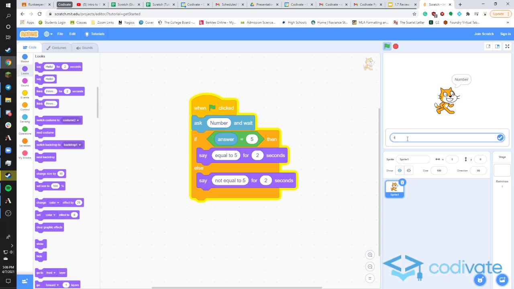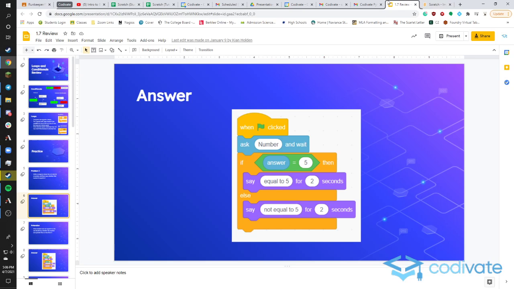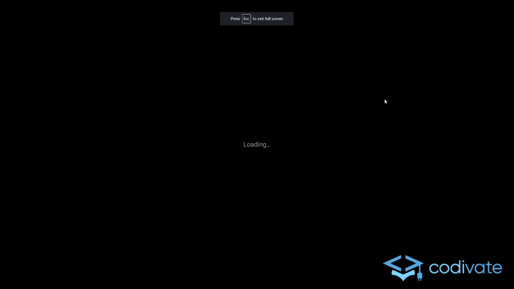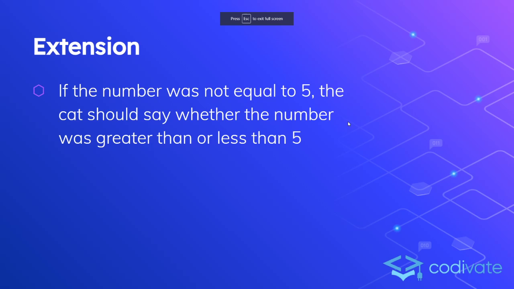Conversely, if I type 5, it says if 5 equals 5, which it does, so it'll do the top half of the if statement. And it'll say equal to 5. That's basically how that works. All right, next one. The extension.